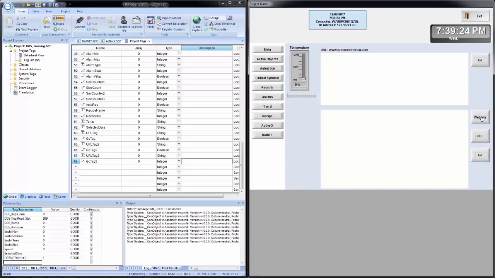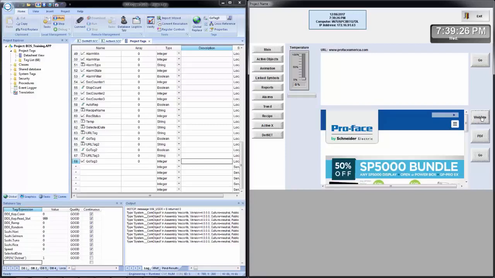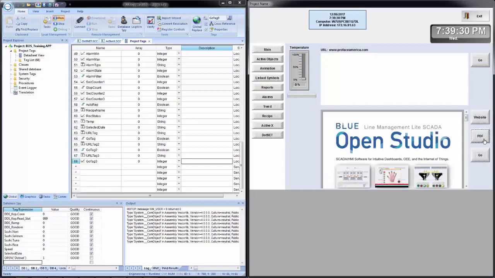And now when I click on website, it then sets the URL tag and then loads it. So the .NET web browser cannot use scripting to manipulate its methods or its properties, but you can use script to populate tags used inside of those and then run your controls.